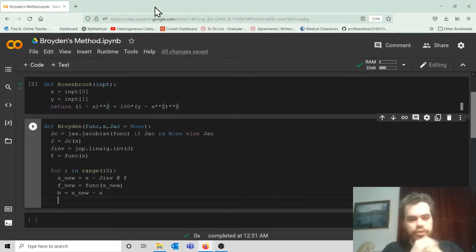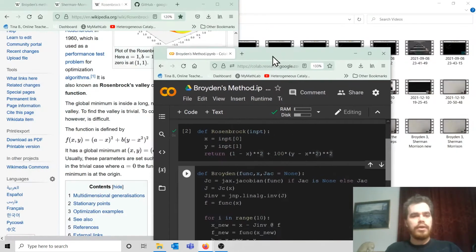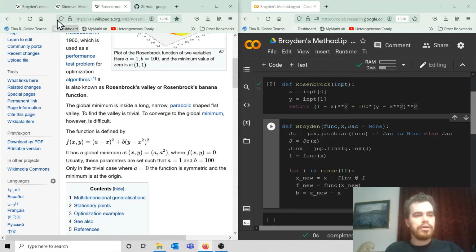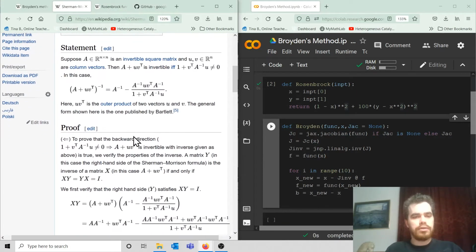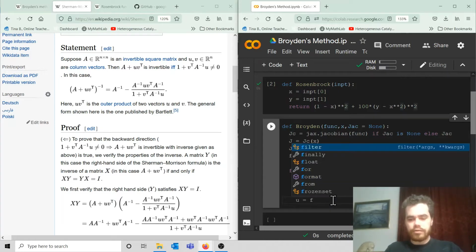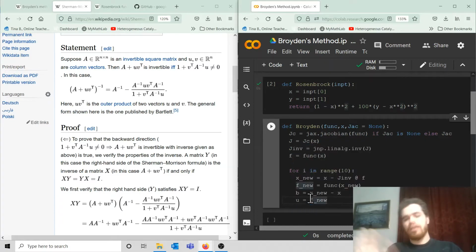I'm going to use the Sherman-Morrison formula directly, and I'm not going to adapt it or reduce it down. As a reminder, Sherman-Morrison looks like such. I'm actually going to make a u vector and a v vector. I'm going to leave A inverse as J inverse. I won't get a new symbol for that. But our u is going to be equal to f new. Almost.